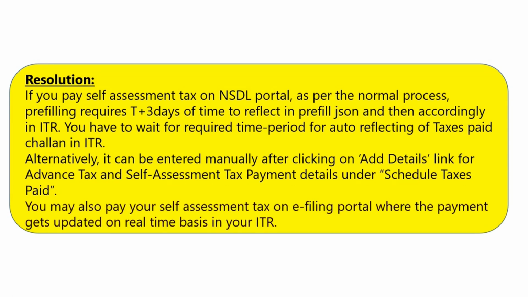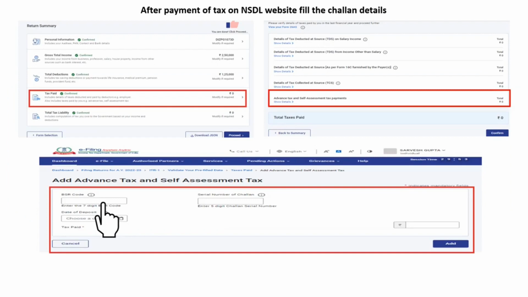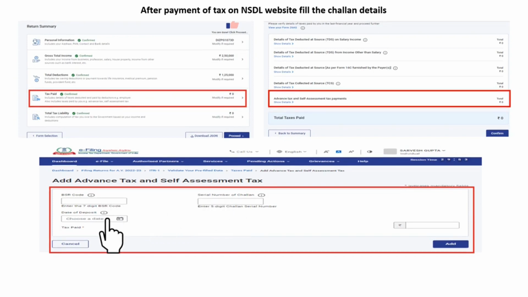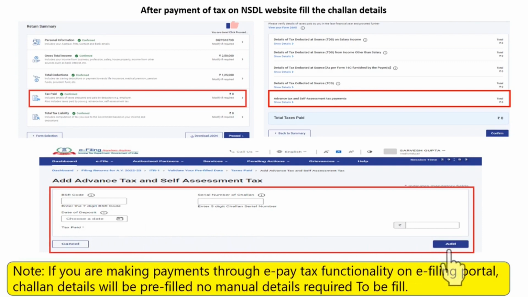Once you add the details, you are required to add the details of the challan, which is the BSR code, serial number of the challan and the date of deposit. You may add the amount and then click on Add. Once you add the details, it will be added in your income tax return and it will be reflected there. However, you may also choose to pay your self-assessment tax on the e-filing portal, where the payment gets updated on a real-time basis in your income tax return.